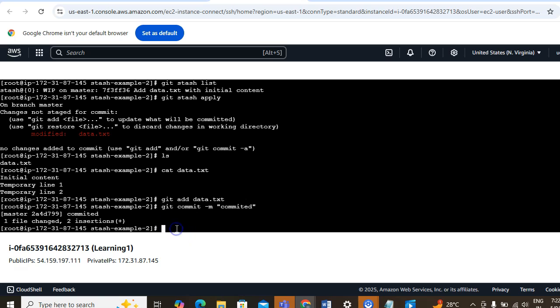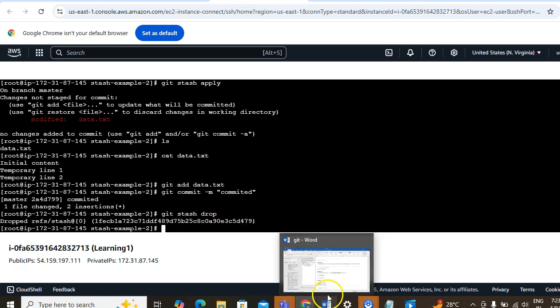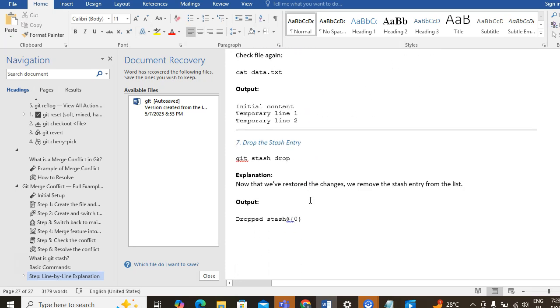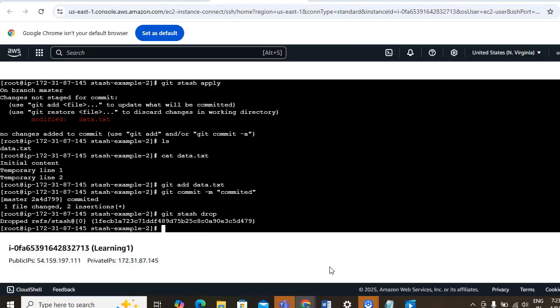For dropping this stash, we need to use git stash drop. See, this stash we created previously using git stash. We applied it and completed the work, so now we are dropping this stash. Yeah, we dropped it using the git stash drop command. See, it is dropped. This is how the git stash command works. Thanks for joining.